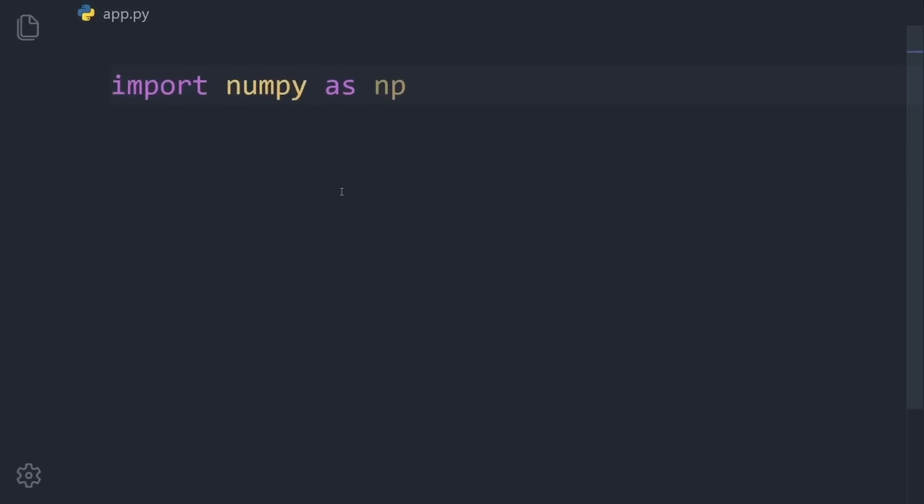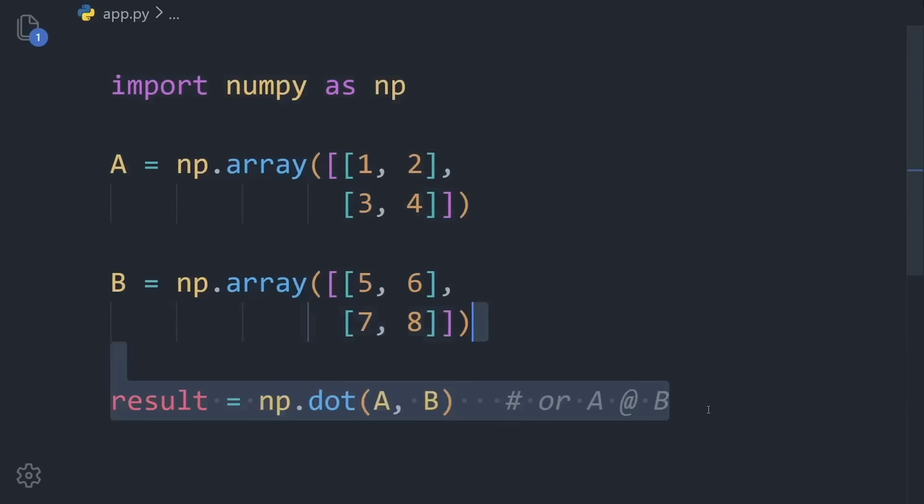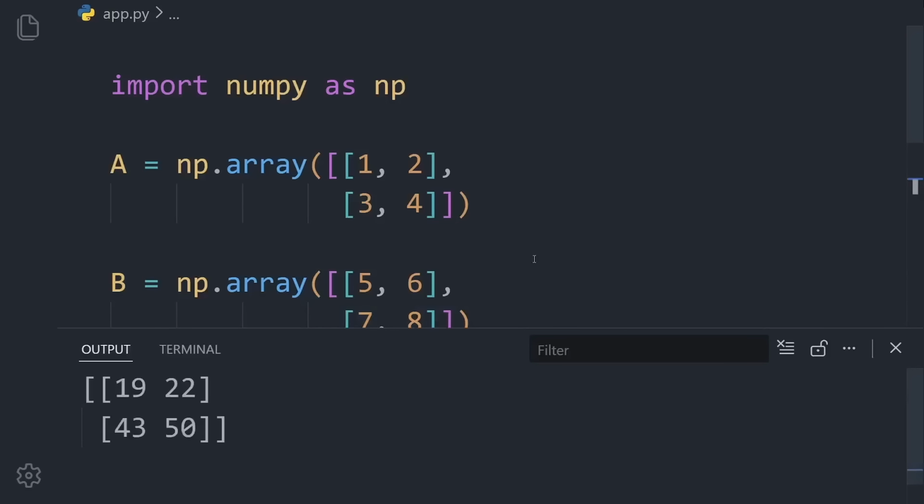Next, we'll dive into matrix multiplication, a core idea behind countless fields like machine learning, data science, and simulations. After running the example, you'll see a brand new matrix appear, created entirely from the multiplication of two others. It's one of the most powerful operations NumPy offers.